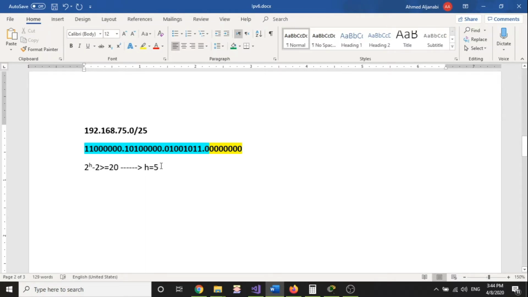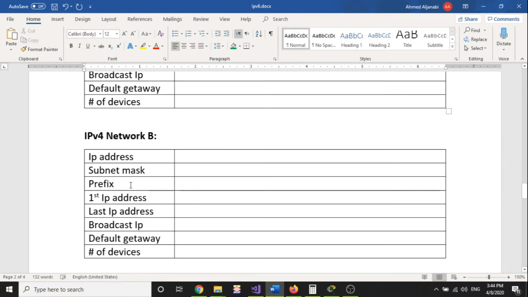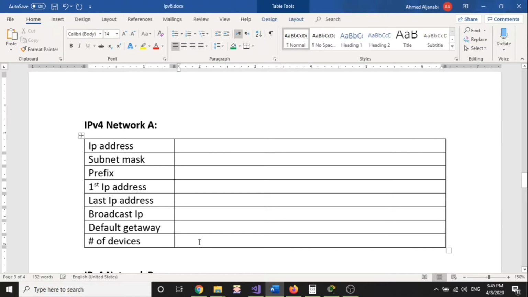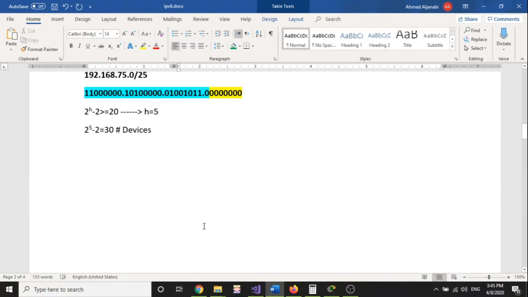Now, before I continue, I already answered one of the questions, which is how many devices I can have if I'm going to go with this number of bits for the host portion, which is 30. Remember, I am just going to do it here. 2 to the power of 5 minus 2 equals 30, and that is the number of devices I can have in this network. Now immediately I can go to the table, and for network A, number of devices, I can have 30 devices. Okay, so I got this part covered.